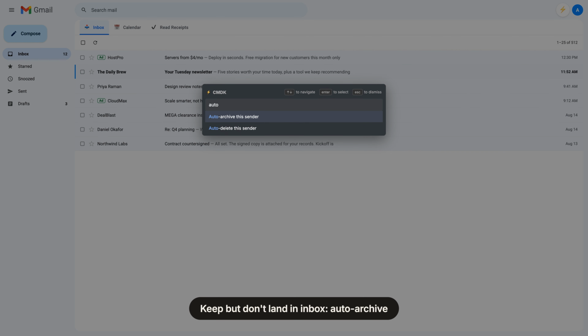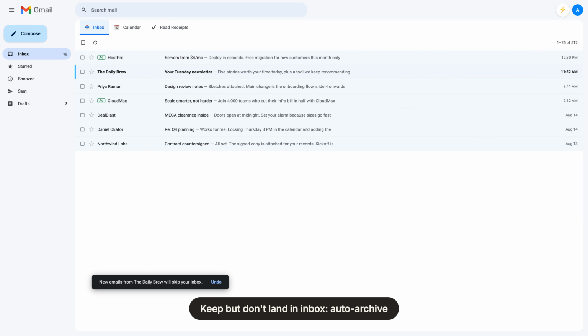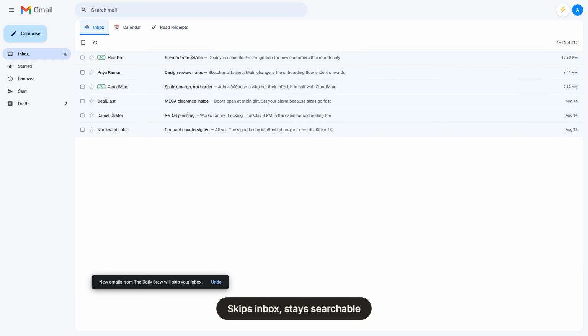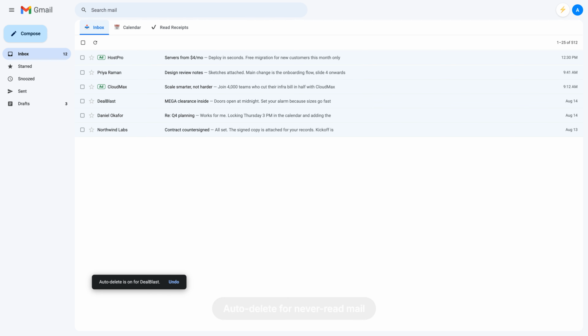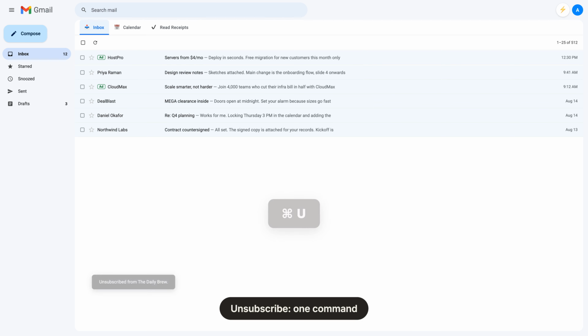Now, for senders you want to keep but never really want them to clutter your inbox, you have Auto Archive. Their emails skip your inbox and file themselves quietly, searchable later, invisible today. Auto Delete works the same way, for things you never read anyway. Unsubscribe is one command too. No hunting for the tiny gray link at the bottom.